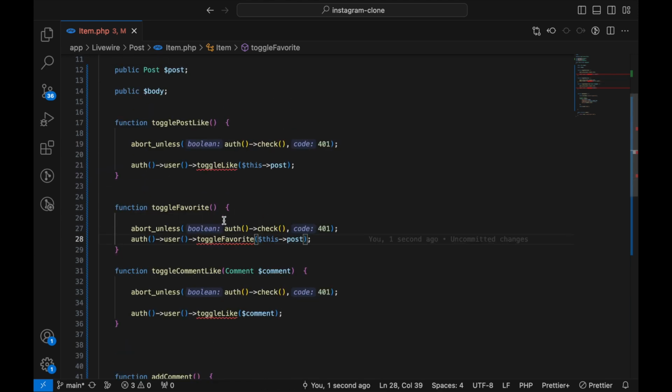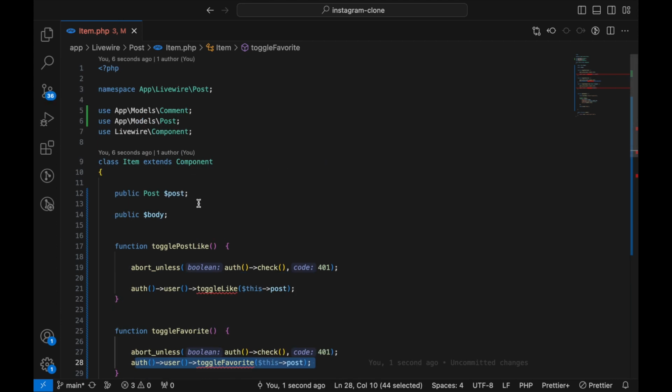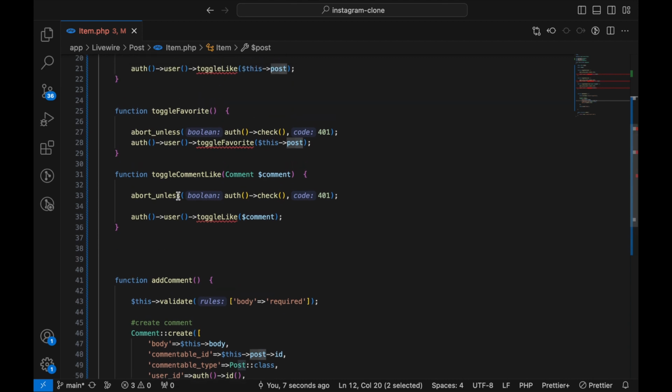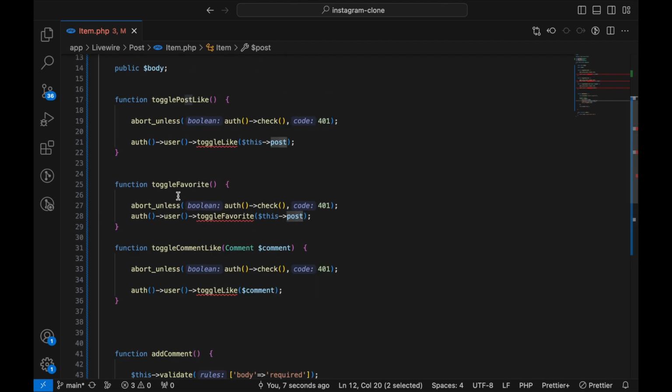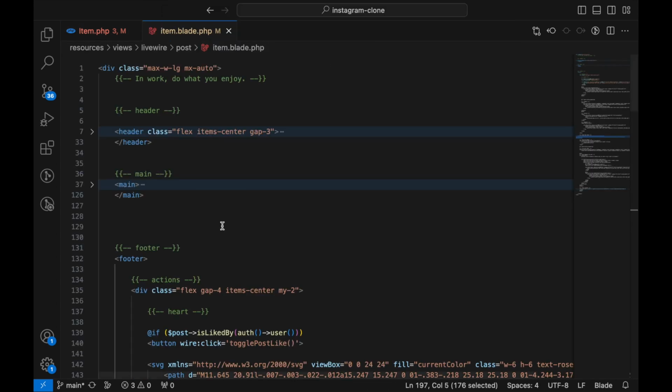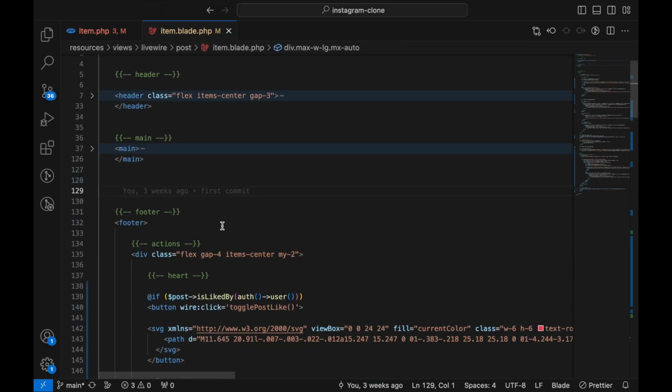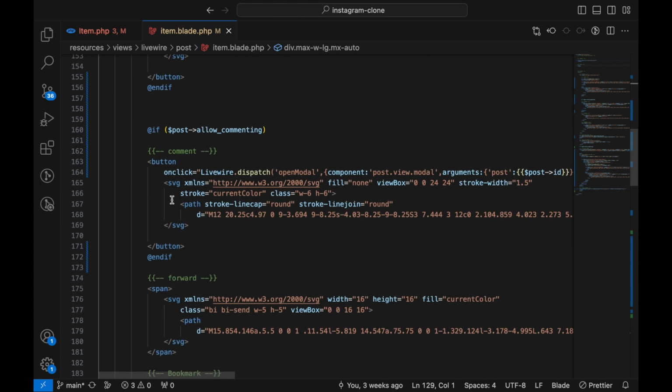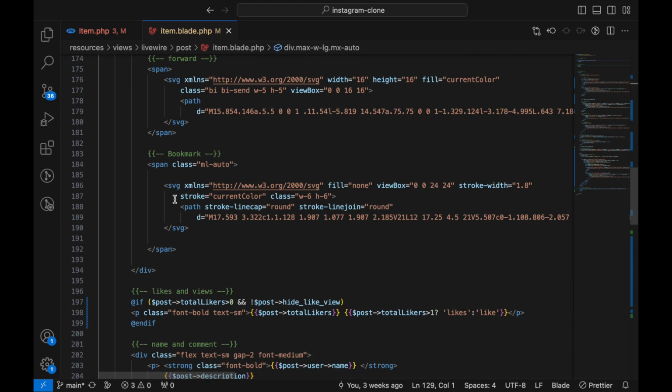And then in here, we're going to pass this same post since we're inside this item and it has this post. Alright, after doing that, now we can go ahead and open our item blade file here. Resources, views, Livewire post. Alright, in here now, we have to go to our actions. I guess it's the one in the end, which says bookmark or favorites.